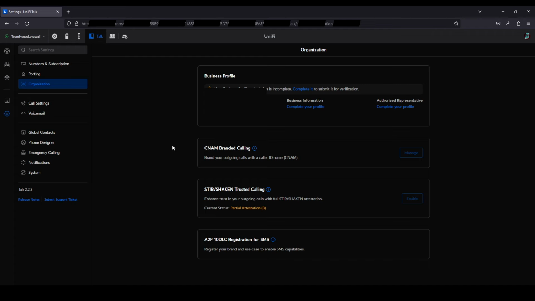However, you have CNAM branded calling, so you can manage outbound calls maybe if you want your company name to show up. Or you can do STIR/SHAKEN trusted calling. So if you want a full attestation of A for those advanced users and telephony admins out there, you can enforce that here once your business profile has been registered. And you can manage your A2P 10DLC registration for SMS here.